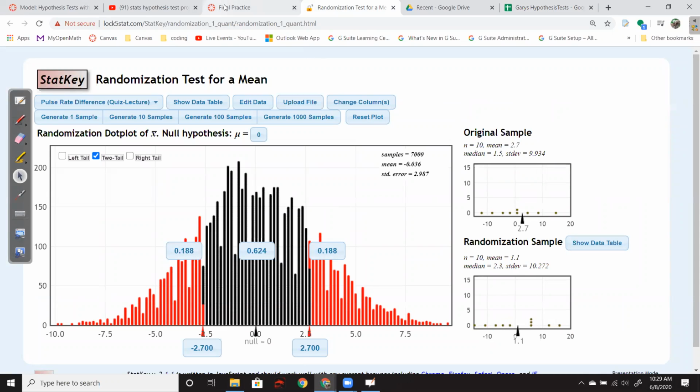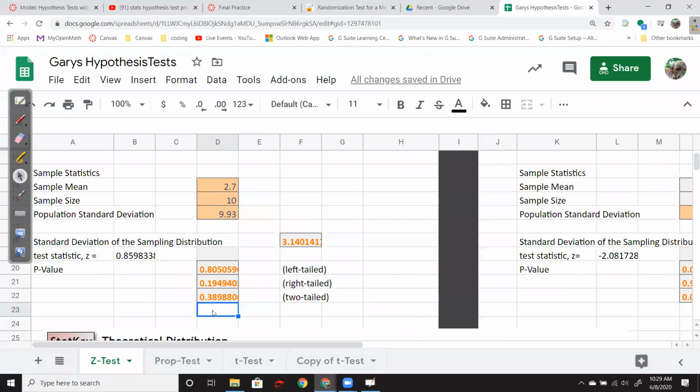So let's compare that to what's in the spreadsheet. It should be similar because the z-score is normal. So if I go, what is 0.188 times 2, I get 0.376. This says it's 0.389. So this is theoretical. This is the experimental p-value right here. And the problem should accept either.